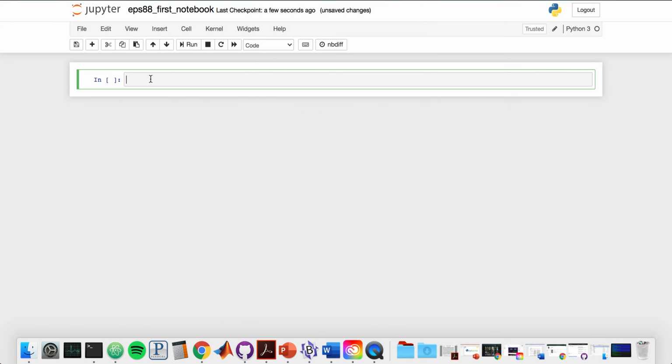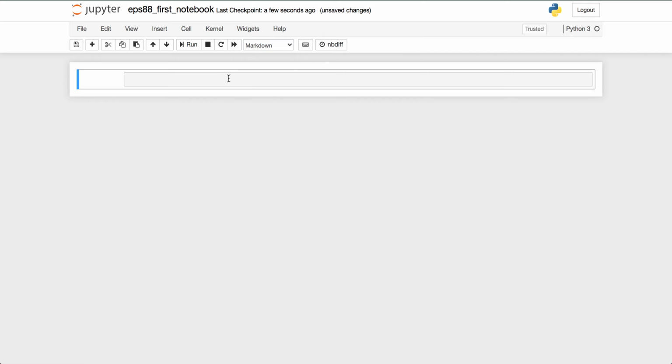Okay, and so this thing highlighted in green here, this is what we call a cell. It can either be a code cell or a markdown cell, and I can change between the two with this pull-down tab here. I'm going to make this first one a markdown cell so I can keep some notes to myself about what I'm going to be doing in this notebook. So I'm just going to tell myself later that this is the first Jupyter notebook for EPS88.